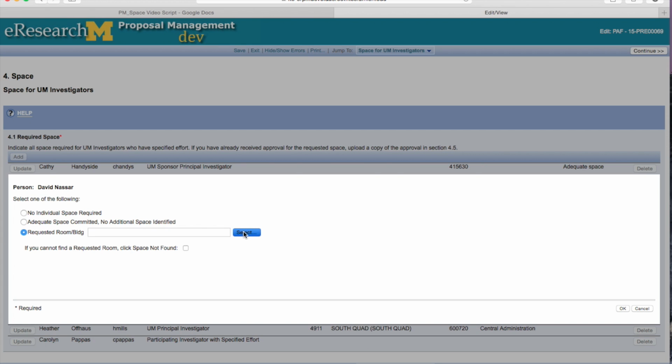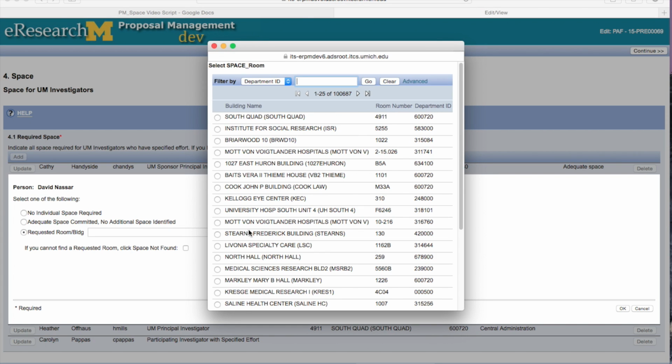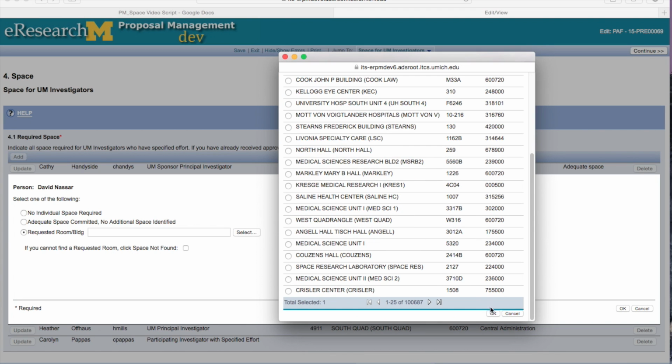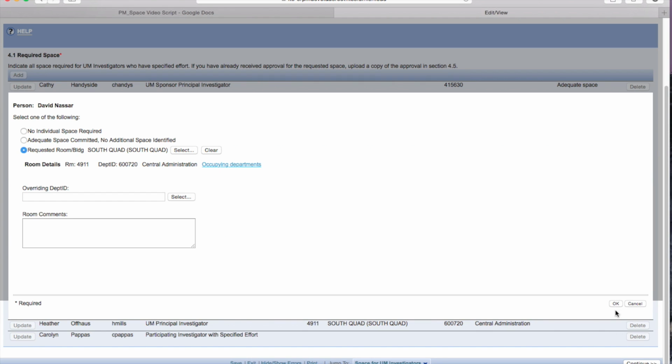If the room you wish to add does not appear in the list, you can click the checkbox to indicate Space Not Found, and then add more detail in the comments field. If you do see the correct room, you can simply select it and then click OK.